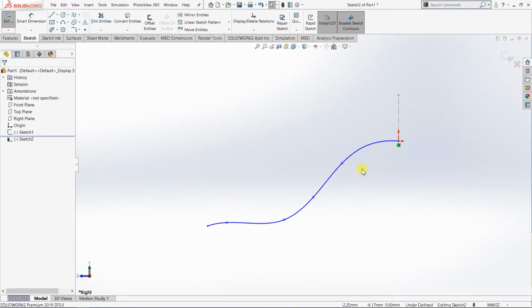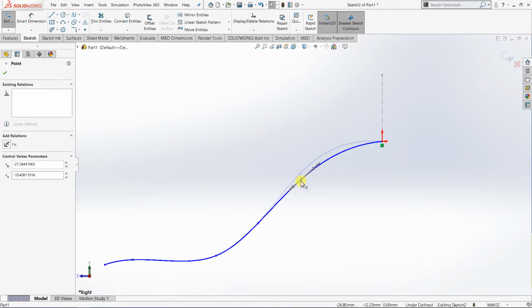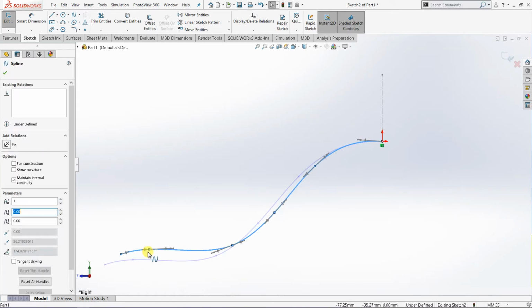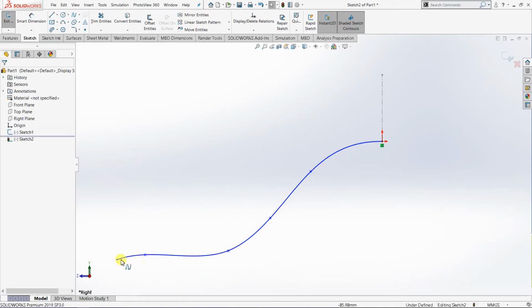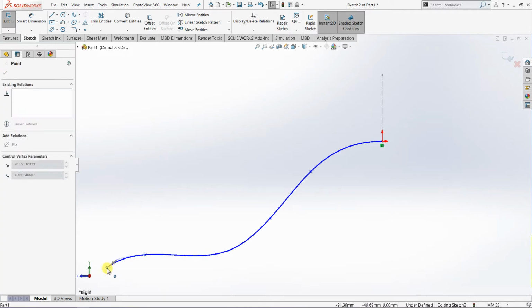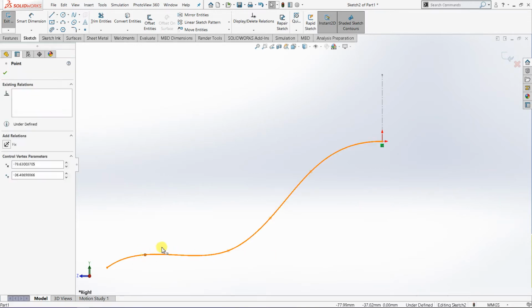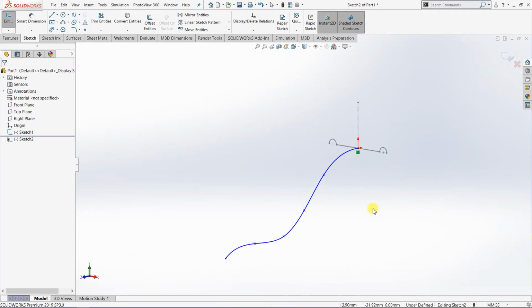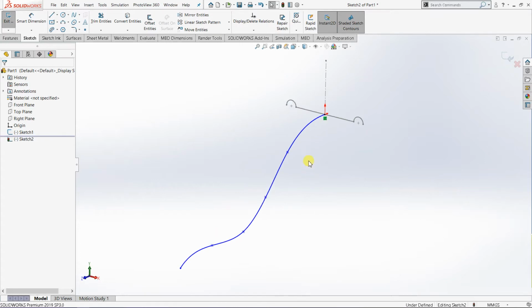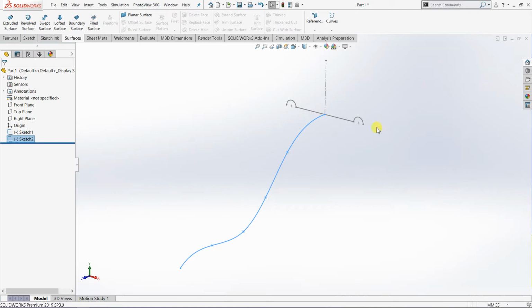So I'm going to adjust, maybe around that one. We can play around with this path, since I'm using this spline. You can just pick any point of this spline, and then play around with its position. Once I've confirmed that this is the path I'm going to use, I need to exit from the sketch environment.